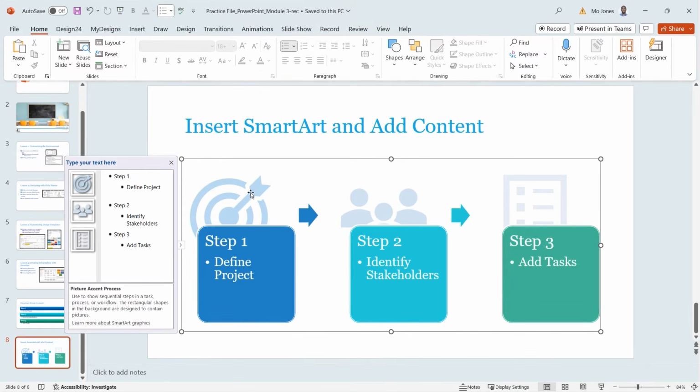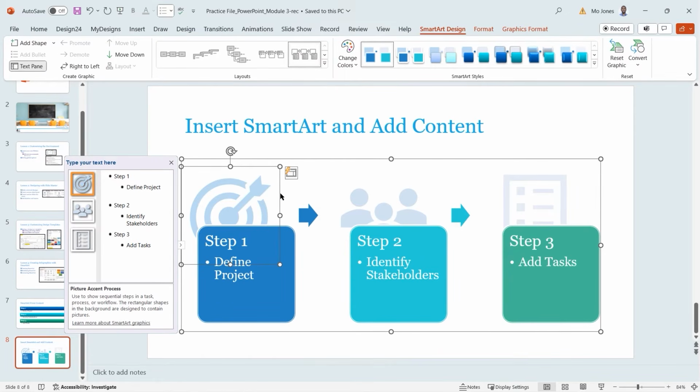Now I can, if I wanted to, I can make changes to the individual objects here. So the arrow, all of these, I can go ahead and change. So if I wanted to go ahead and change the color of this icon, notice that we have the graphics format tab here that's available.